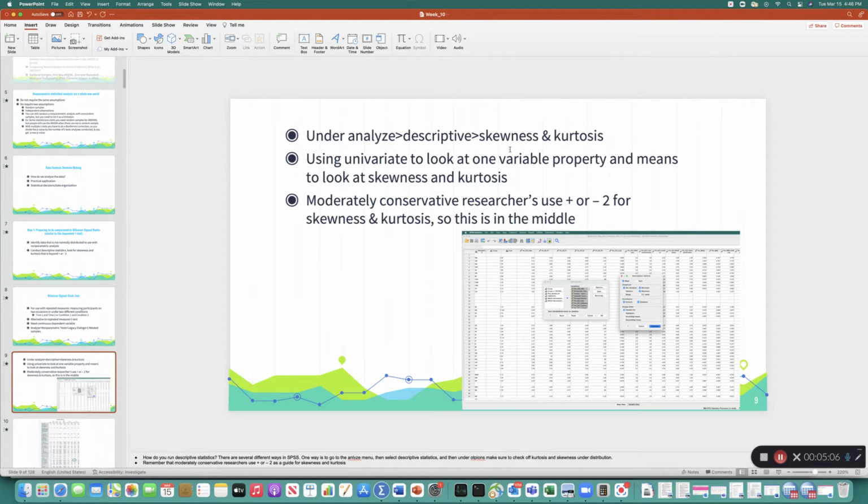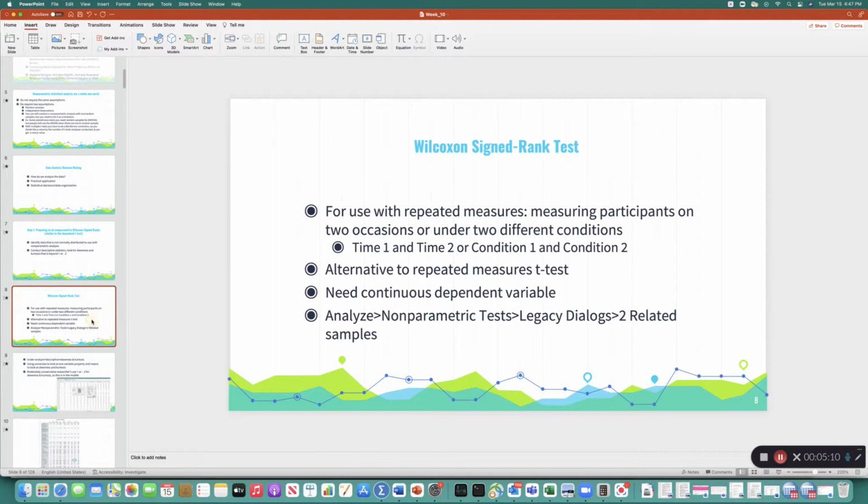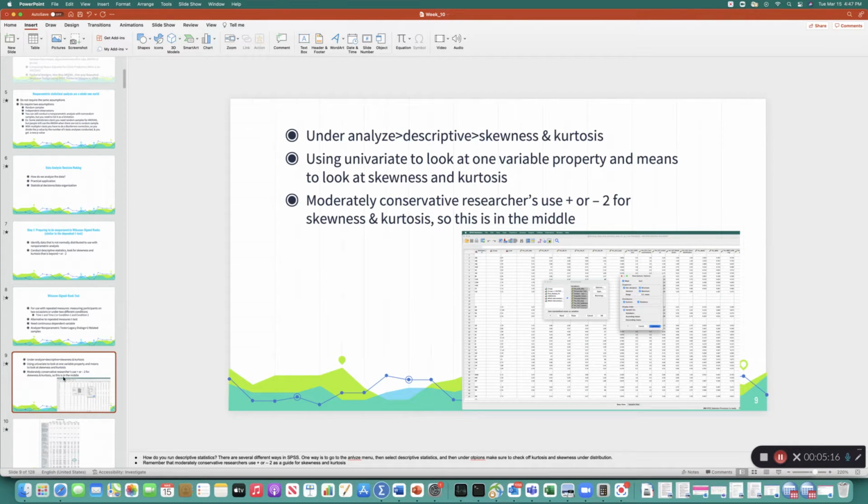So again, just to review, we go to analyze. Oh, excuse me. So that's how you do the Wilcoxon signed ranks test. But in order to determine if this test is maybe the best fit for your data, you might want to look for skewness and kurtosis, see if the data is normally distributed.